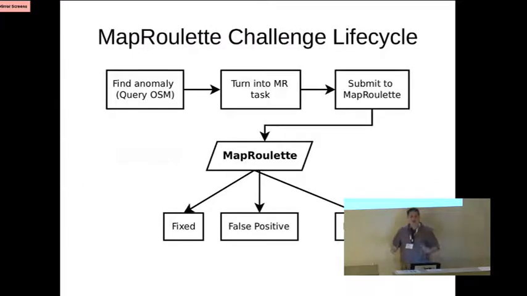So I want to talk a little bit about the life cycle of a challenge and a task. If you're working on creating a new challenge, you would query OSM or this other external data set, and your program would go through the process of turning that into a MapRoulette task. Again, that'll be discussed in more depth in Martijn's workshop. You would submit that task to MapRoulette, and then from your perspective, MapRoulette's somewhat of a black box.